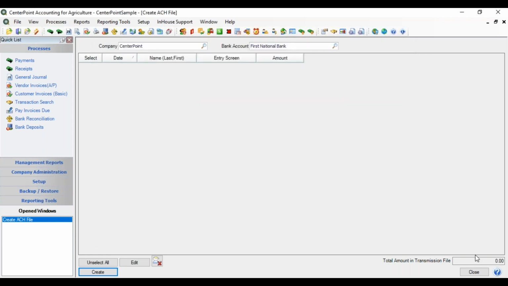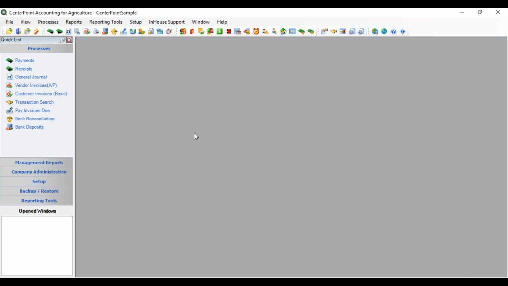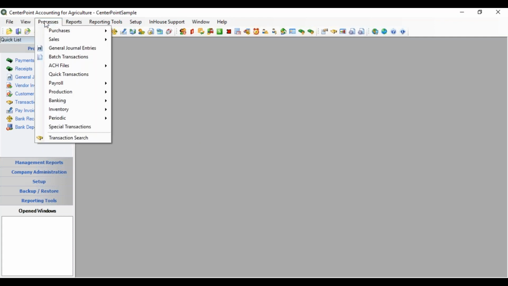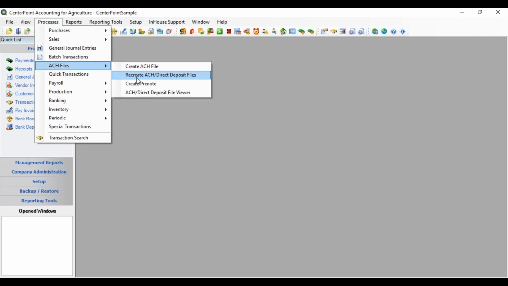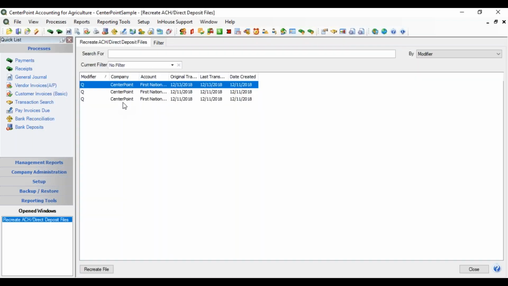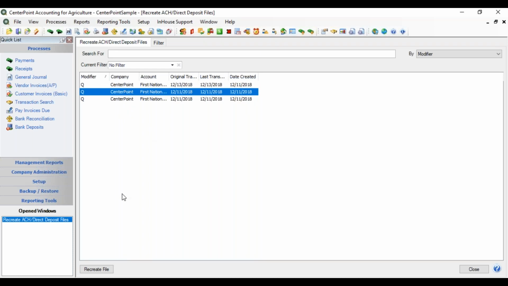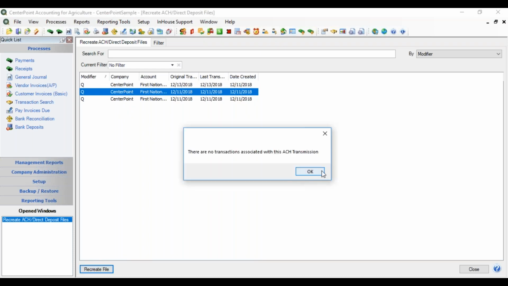You can also recreate an ACH file if something happened to the file and you need to just plain recreate it. You don't need to redo transactions, you just need to create the file again. So we're going to go Processes, ACH Files, and this time recreate ACH direct deposit files. And here are our different ones that have been done. So we can select one right here and recreate the file.